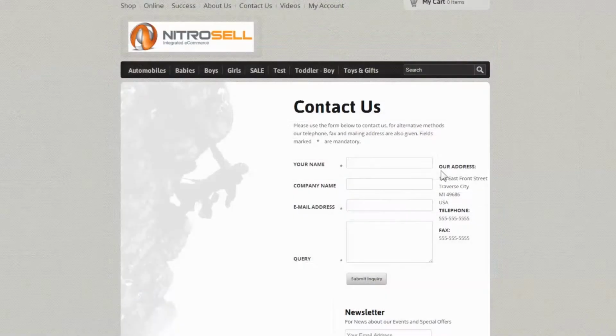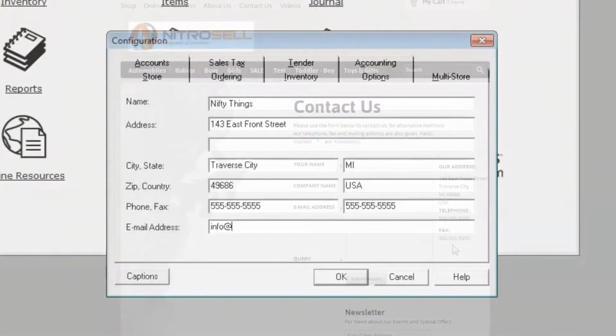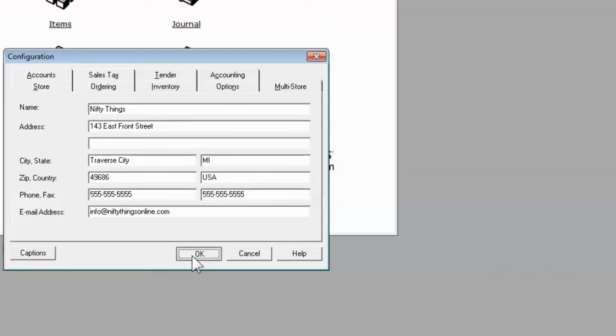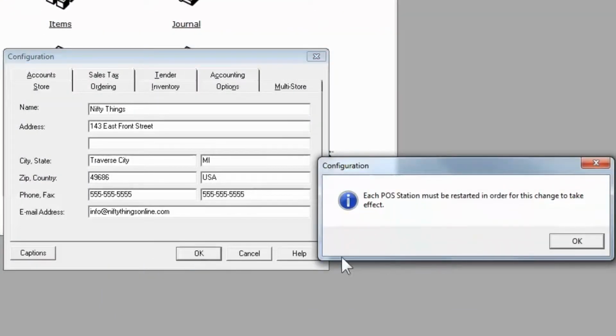The phone number will automatically display in the Contact Us page, while the email address will be used to receive the customer inquiries made via the form on the Contact Us page. Also, the email address will be used for all WebStore-generated emails, such as order confirmations and back-in-stock notifications. Once you've confirmed your store information is correct, select OK.